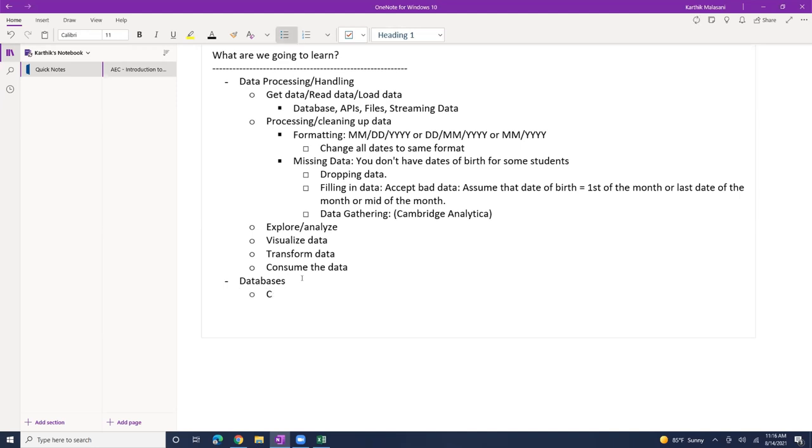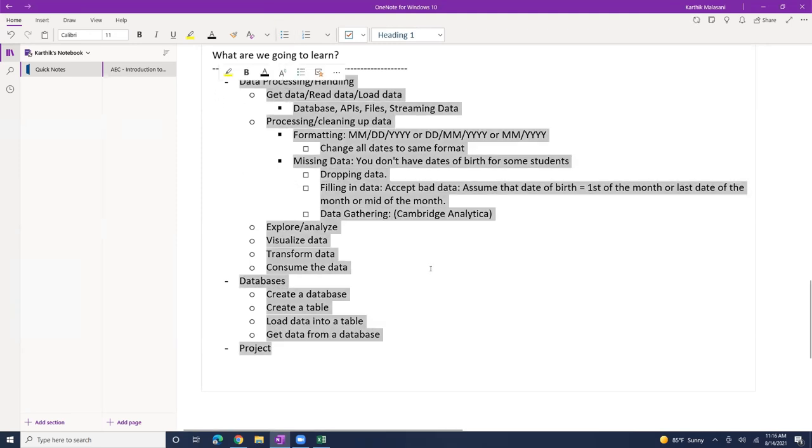So we'll learn a little bit about how to create a database, how to create a table. We won't learn too much how to get data from a database. We'll just learn very basic things and maybe how to load data. So we'll learn this part next. This is because as data gets large, you want to go to a database. You can't actually do much if you are not in a database. And then finally, we'll do a project. So this is the overview of what we will be covering in the rest of this class.